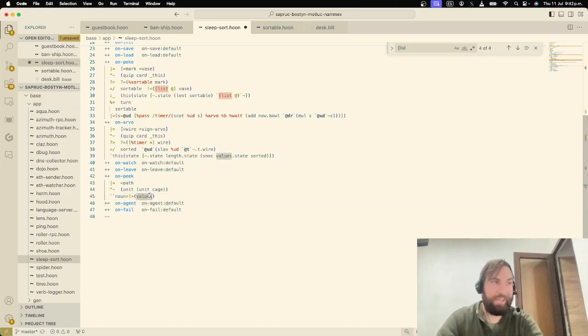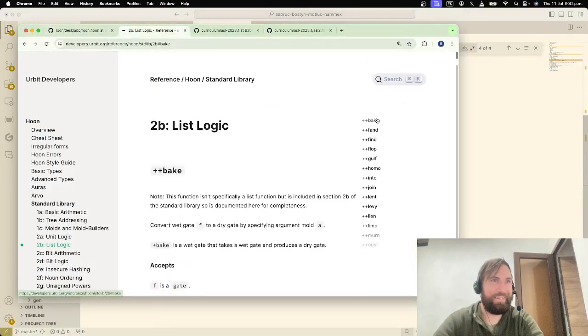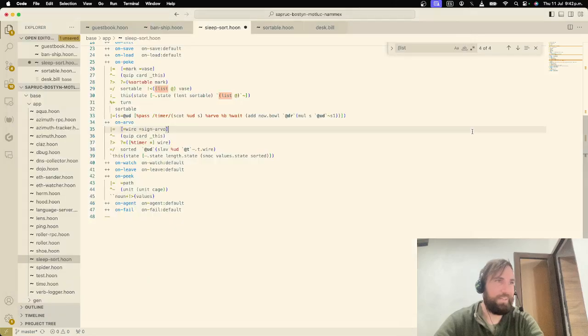Okay, the question is, what is values? What is values going to be? Can I just return a noun? Does this even need to be any of this? Well, it says it's a unit, and a cage. And I forget what a cage is. Don't kill me, but cage, what is a cage? A cage is a cell of a mark in a vase. So it actually does have to look exactly like this. I wonder why it has to be a unit inside of a unit, though. But whatever.